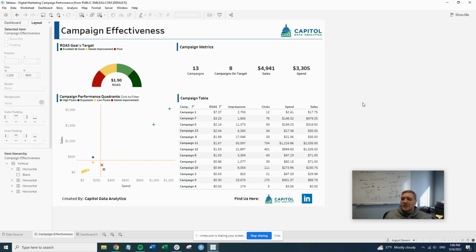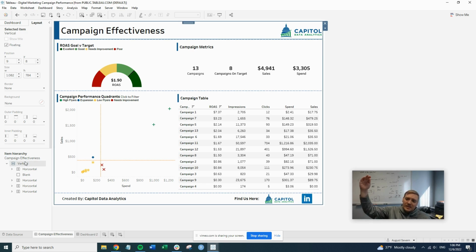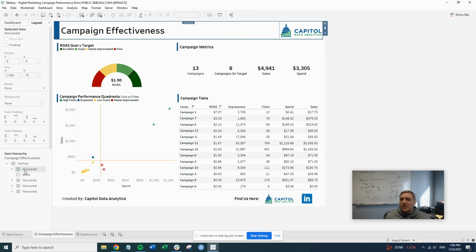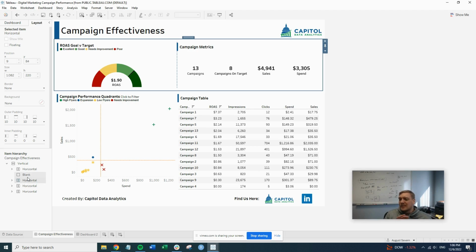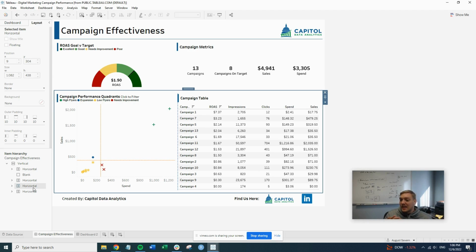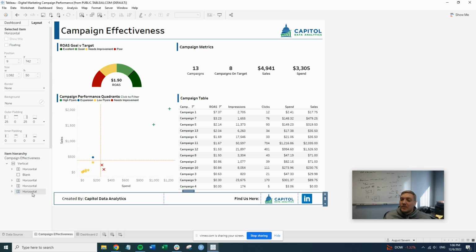On this specific page, if you look at the layout, we have a vertical container. That's our entire dashboard. We're going in a top to bottom fashion, so we have a vertical container to start. Our header is a horizontal container. We have a blank because we have a line in our vertical container at the bottom of that header. Then we have another horizontal, so that's the first section of the data. Another horizontal, because that's the second section of data. And then finally, a horizontal down here, which is just our footer bar to give you some more information.